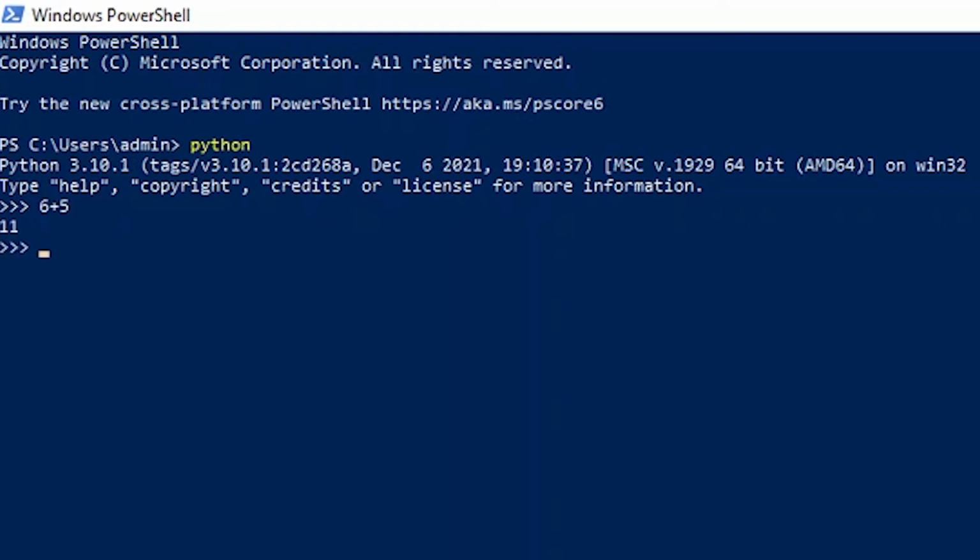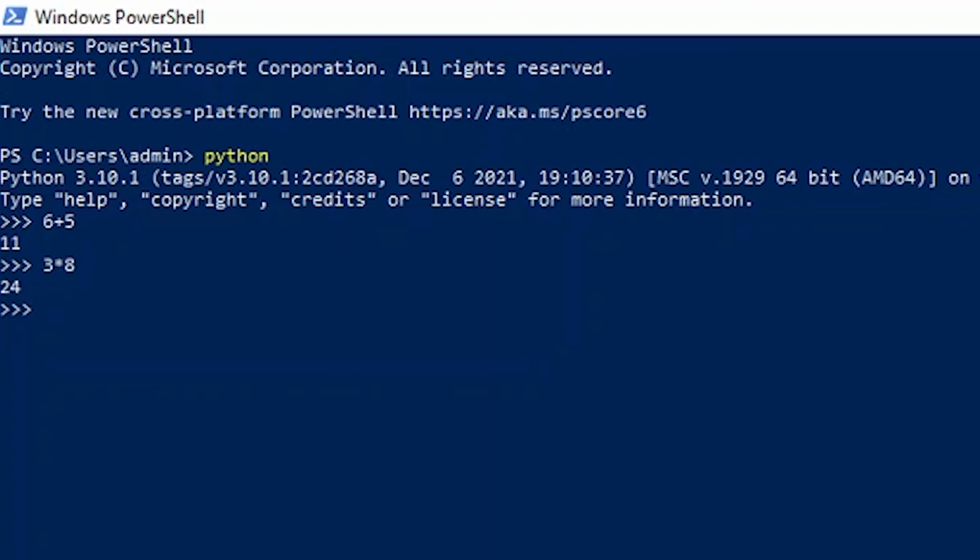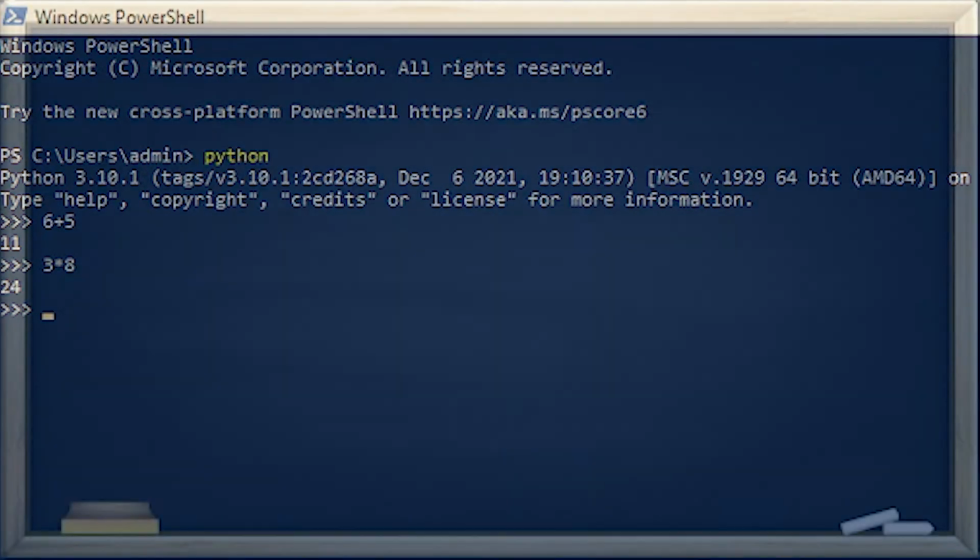So let's see what is this REPL and how it exactly works. REPL is read, evaluate, print, loop. It reads the value, that is which I have given, 6 and 5. Then it evaluates it, that is 6 plus 5 gives 11, and then it prints the value 11. And then again it asks for the next value. Now you can give 3 into 8, it gives us value 24. So this is how Python also acts as a calculator.